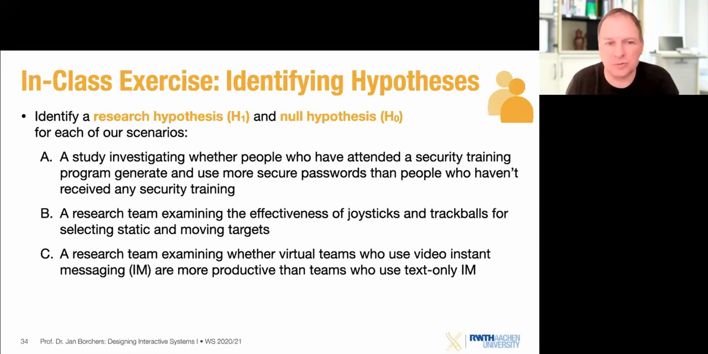All right, let's do this in-class exercise one more time here. So we need a research hypothesis and a null hypothesis for our scenarios, right? The first one is the study with a security training program. We already said that we have independent variables and have people taking a training or not. And we know that the dependent variables are going to be the security level of passwords used, or the number of secure passwords versus the number of insecure passwords, if you wanted to classify them that way. Let's say we go with the security level of the password, right? We can measure that, and there's ways to predict the security level of passwords. So what would be our H1, our research hypothesis?